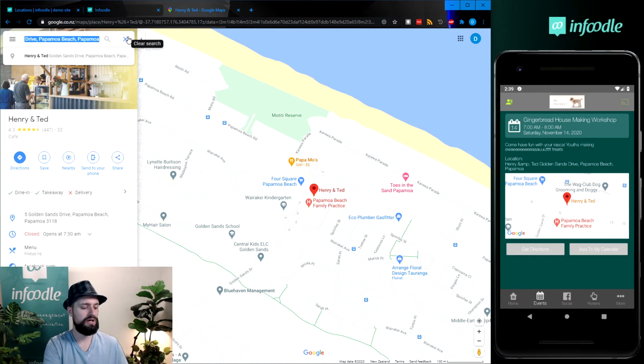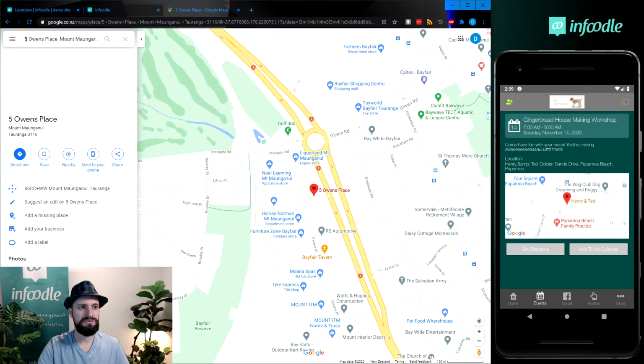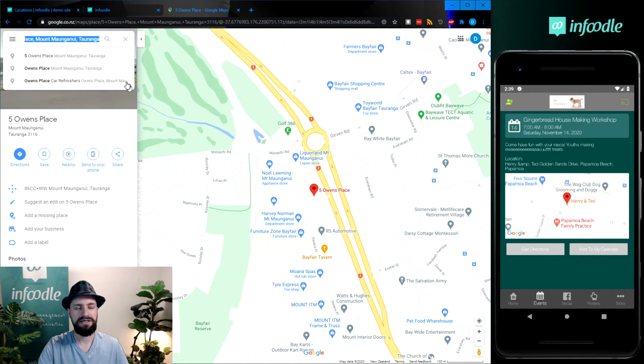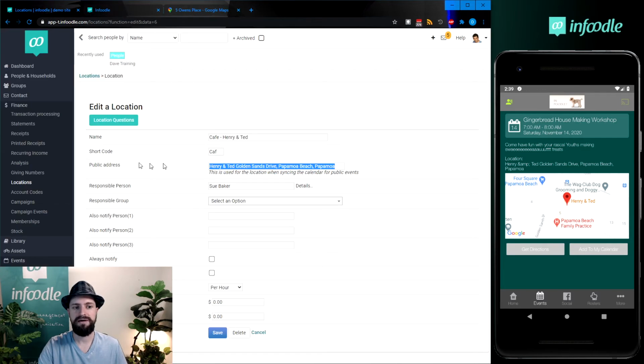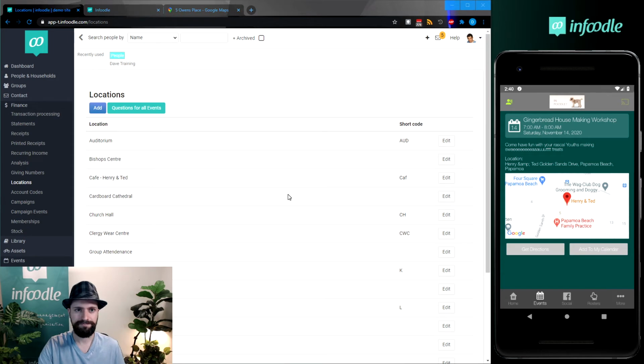Likewise, let's try the infoodle offices, which is 5 Owens Place. Okay. So we want to use that address there, and that is where the infoodle offices are. Great. So I would copy that and I would update it in the public address. Cool. So just be aware of that. That's really important, and it's a very powerful tool for people to straight away see where is the action. So be aware of that.